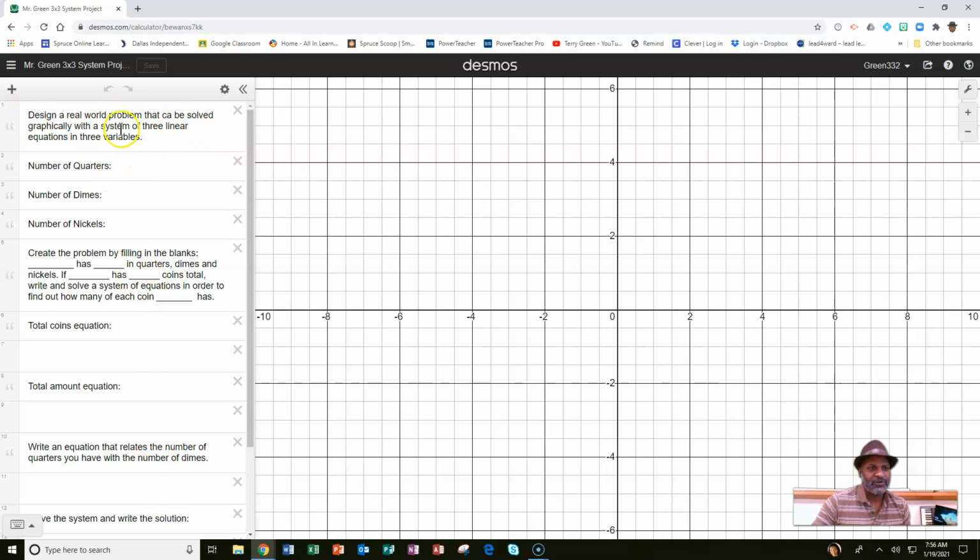We're going to design a real world problem that can be solved graphically with a system of 3 linear equations and 3 variables. So think of a problem, we're going to make it up. Let's say we had 6 quarters. Let's say we had, give me a number, 9 dimes. And let's say we had 14 nickels. Okay, I just made up something.